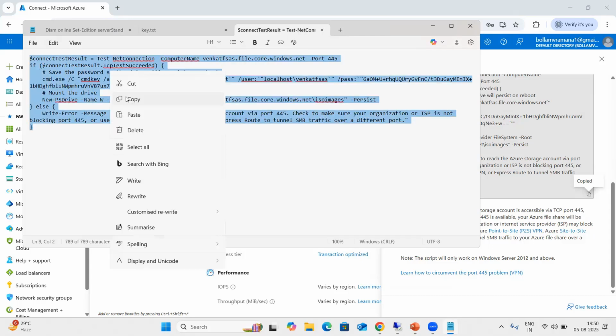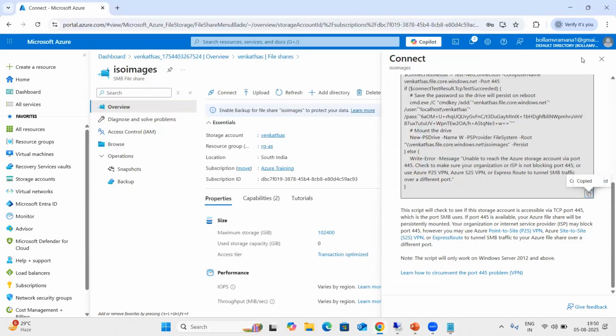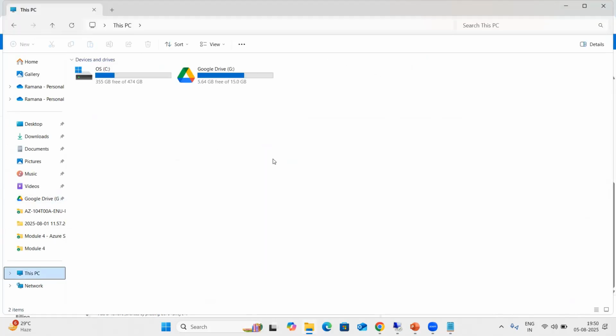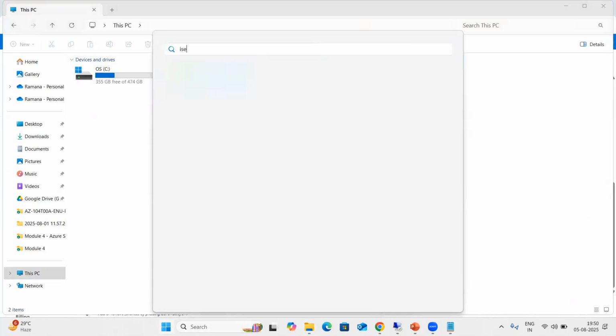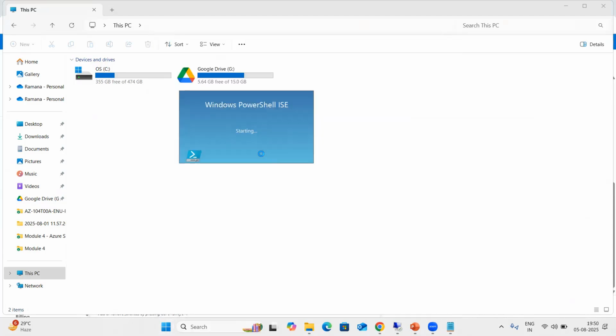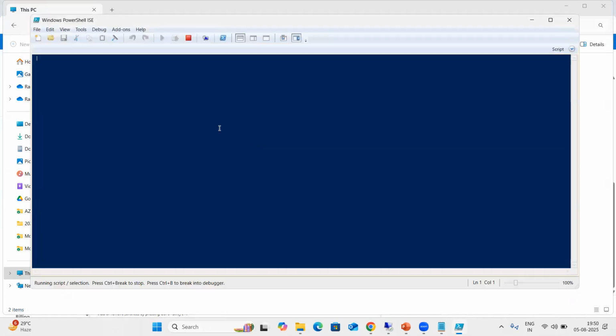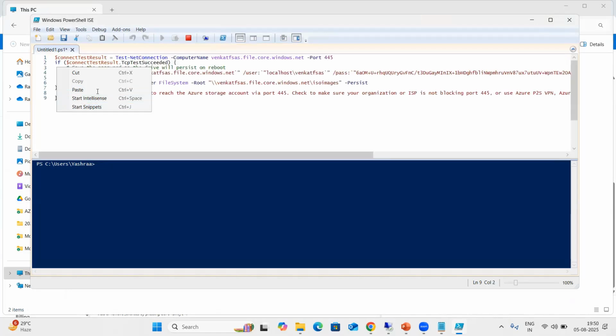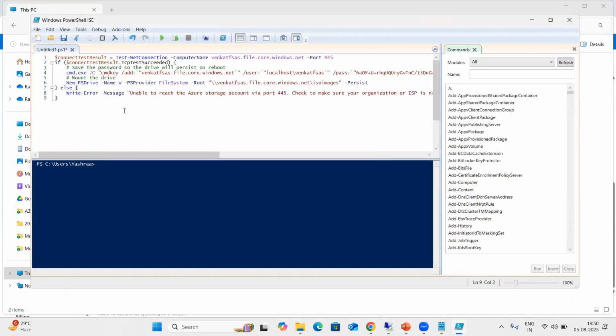Now this is my machine. I'm going to the Windows Explorer just for the sake of it. So I see as of now the C drive and G drive, and this is my local PC. I'm opening the Windows PowerShell ISE, pasting this, and just executing this PowerShell script.